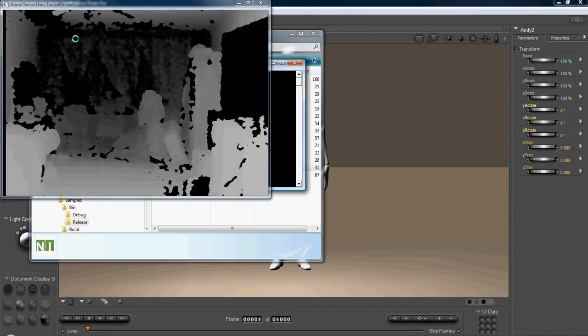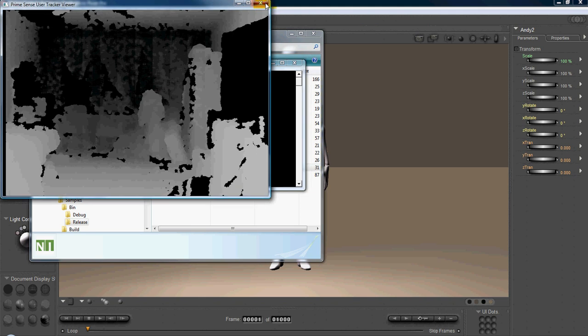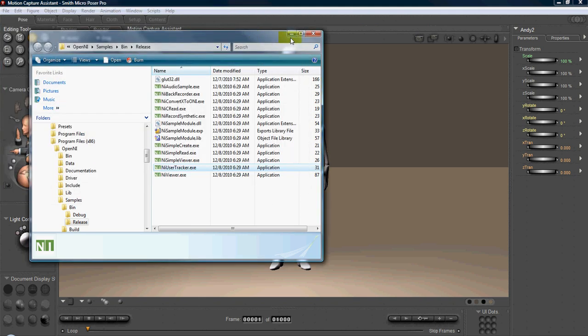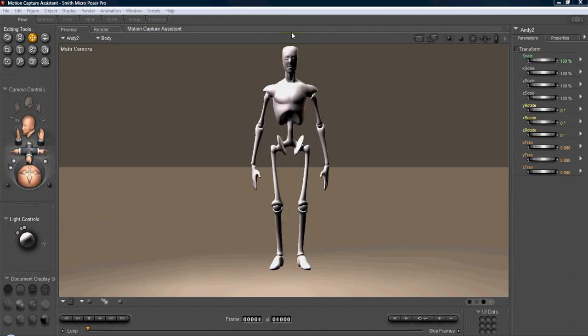Okay, once you get that up and running, you know you are good to go to use Motion Capture Assistant. And without further ado, please look at video 2 for directions on how to use this wonderful, new, and exciting tool.